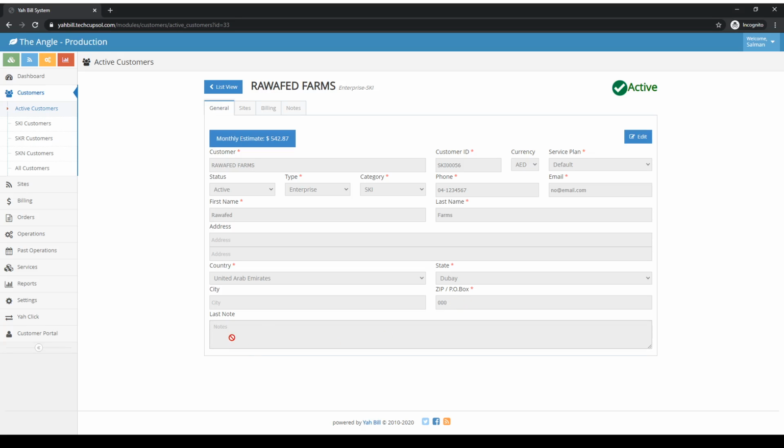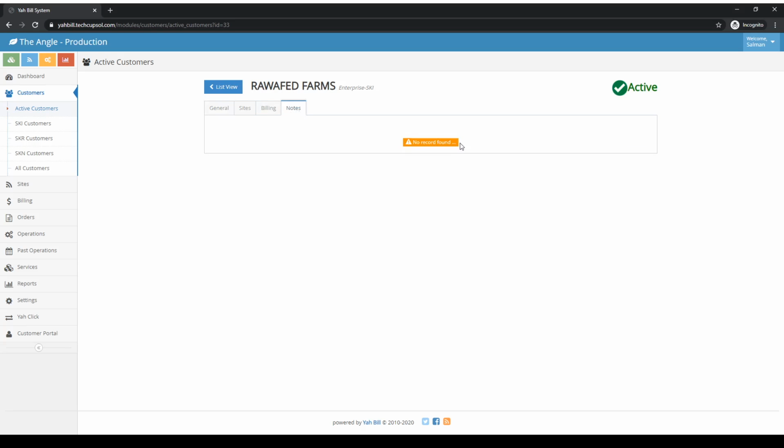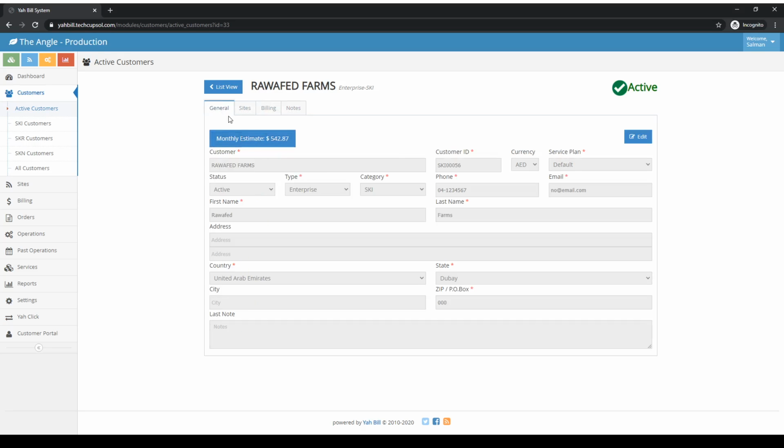And the last one is notes. Because it's a CRM system, you can keep track of it. If you want to comment on it, you just edit it, write some comment, and save it. It will keep saving the previous notes or communication. If you want to leave a note for some other user, other users of YaBill can see those notes as well. The history of the notes can be seen here at the notes tab. At the moment there are no notes, so no records found. Otherwise it will give you a list of notes here. So this is about the general tab.